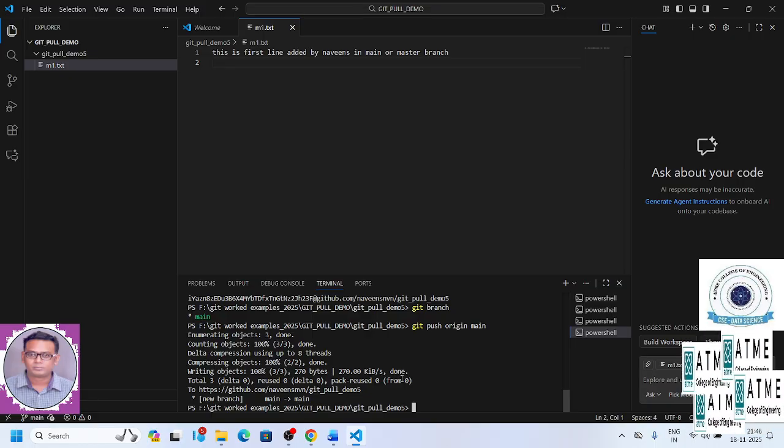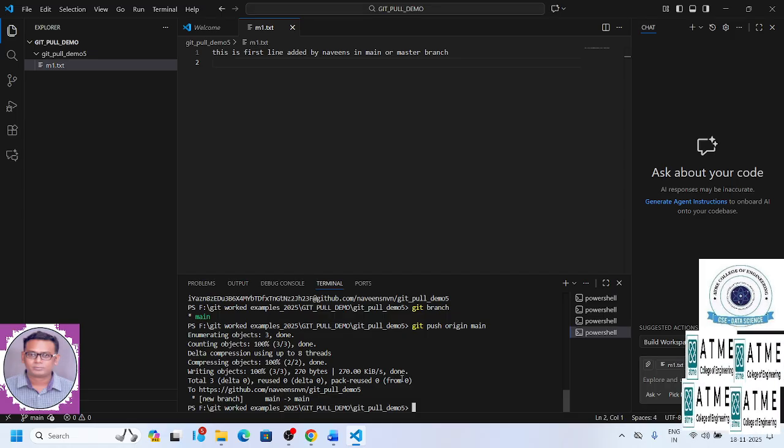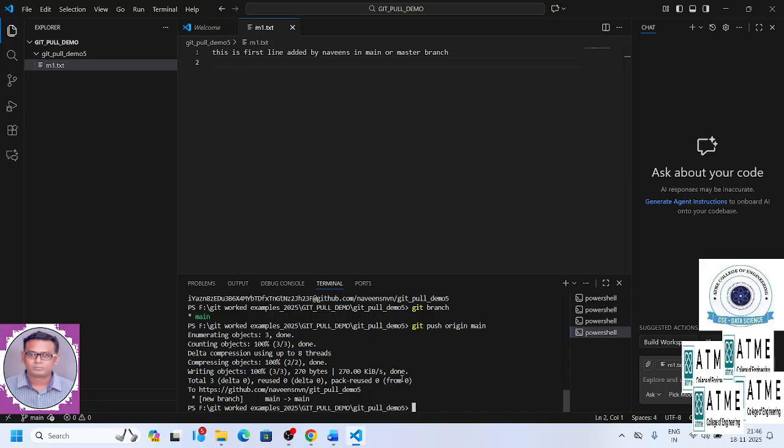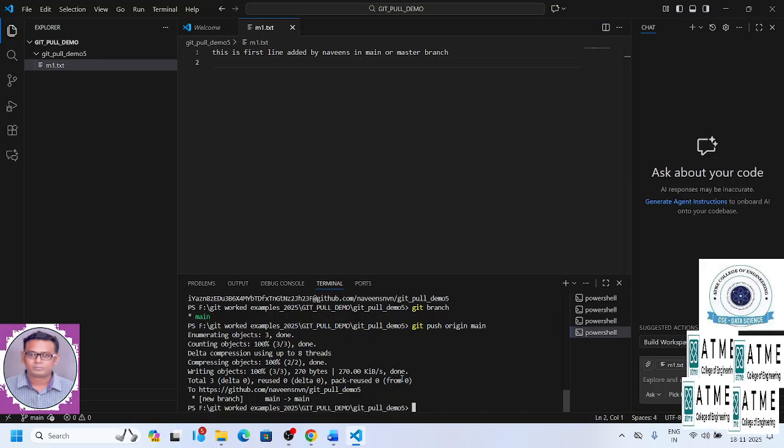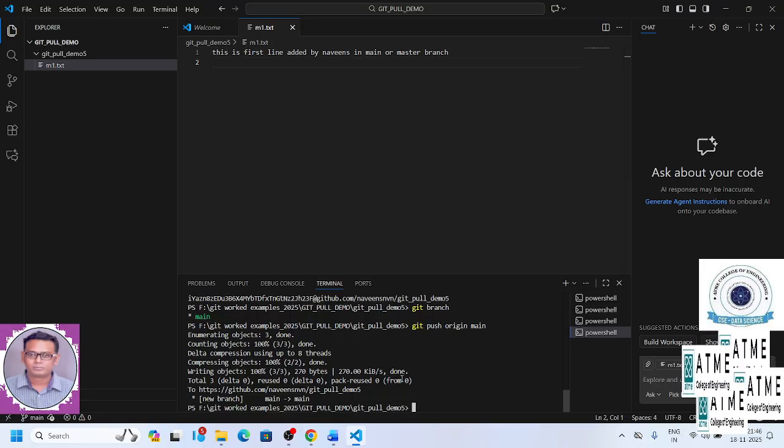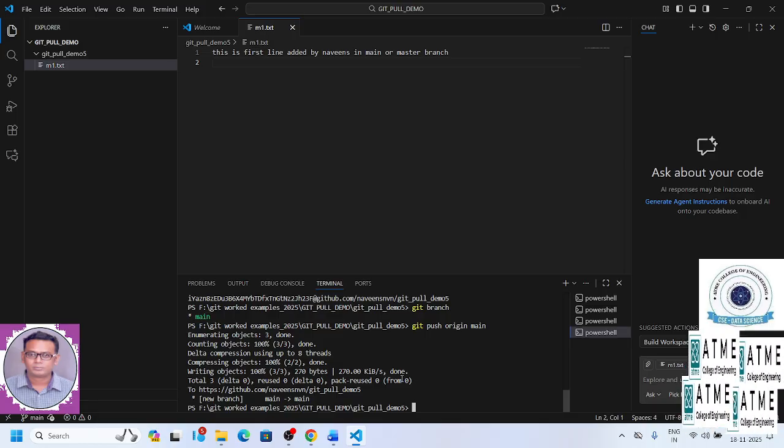Git Pull is used to fetch and merge changes from the remote repo to the local repo. I'll repeat it. What is Git Pull? Git Pull is used to fetch and merge changes from the remote repo to the local repo. In other words, Git Pull retrieves or downloads the latest changes from the remote repo and merges those changes automatically into the current branch, that is main or master branch.